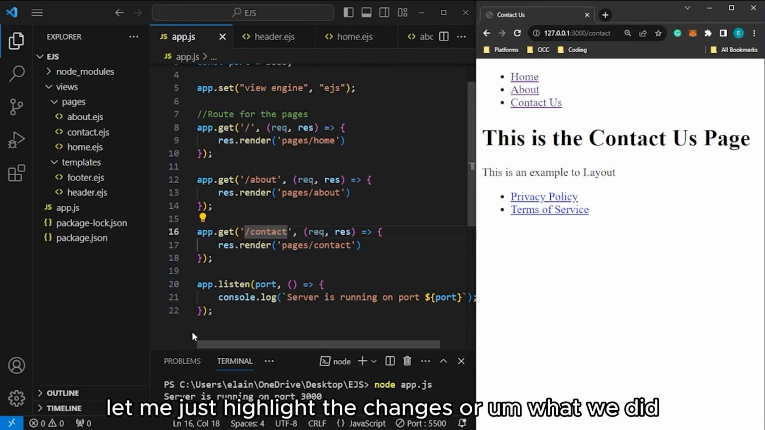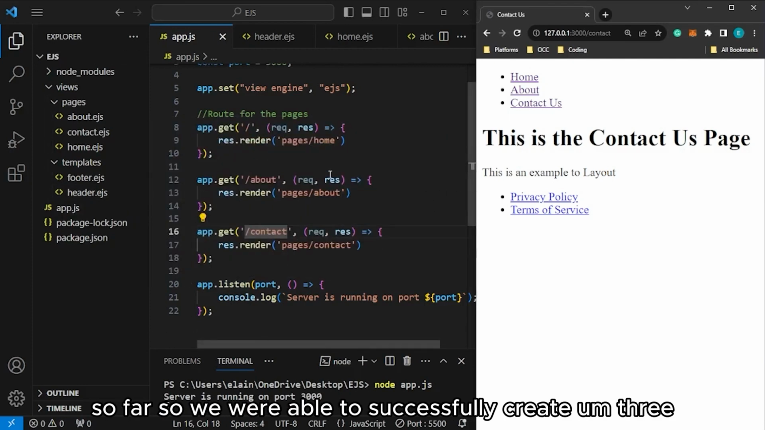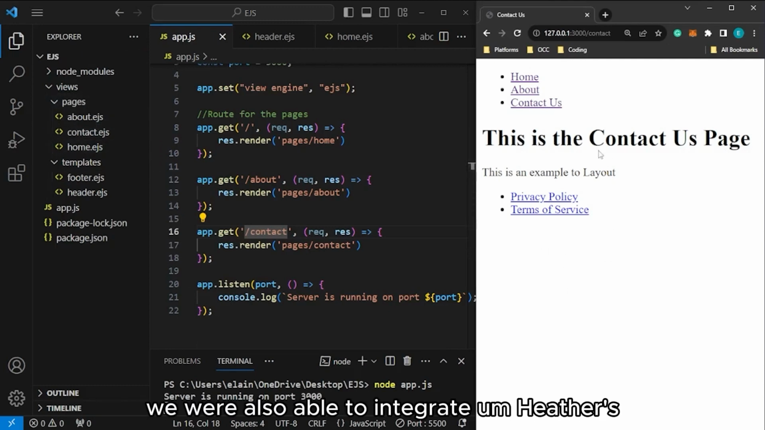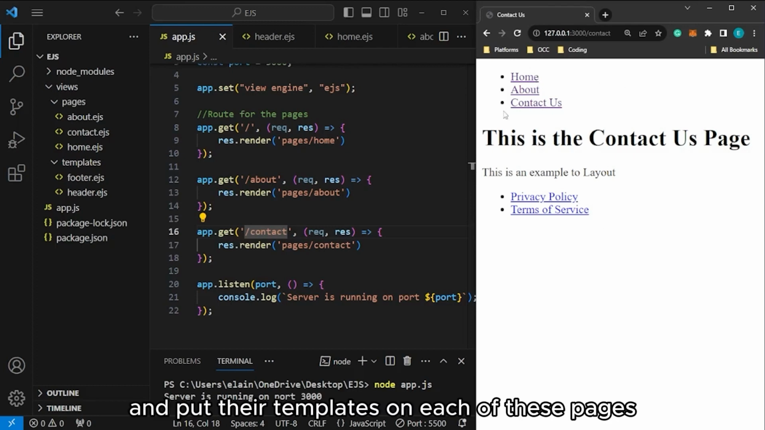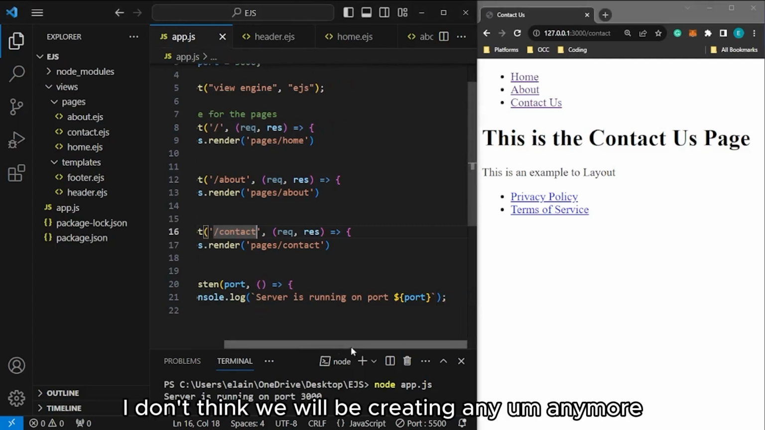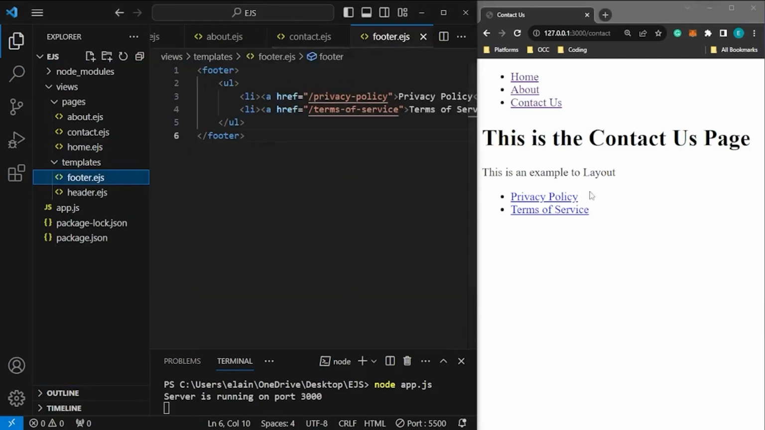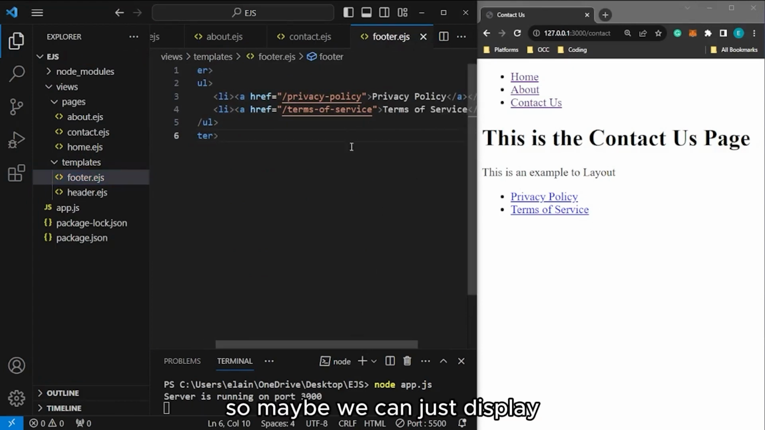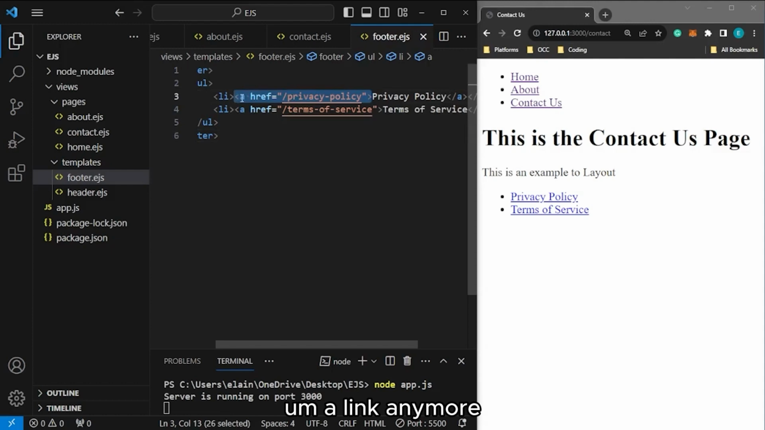So as you can see, again, let me just highlight what we did so far. We were able to successfully create 3 pages for this project that we're working on. We were also able to integrate headers and footer templates on each of these pages. Now for the footer, I don't think we will be creating any more pages for the privacy policy and the terms of service. So maybe we can just display static information here. So let's just not include a link anymore.